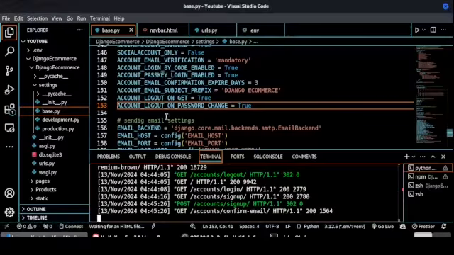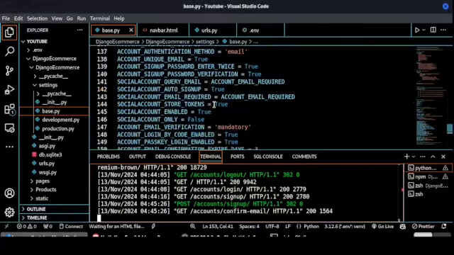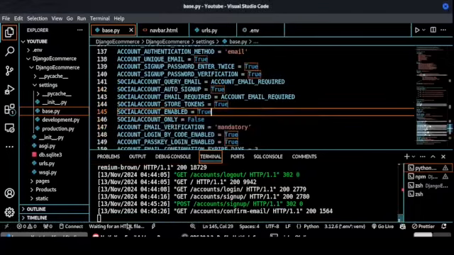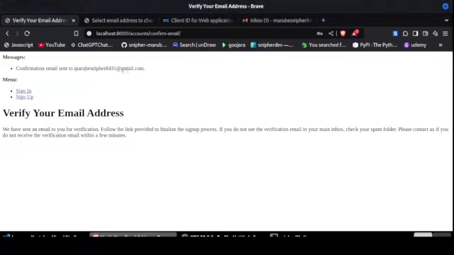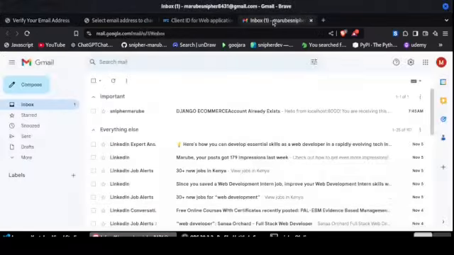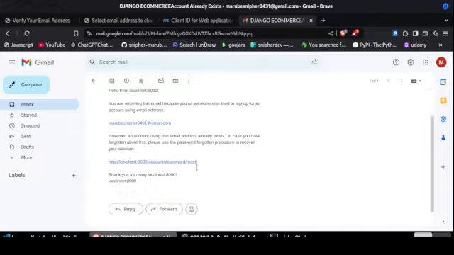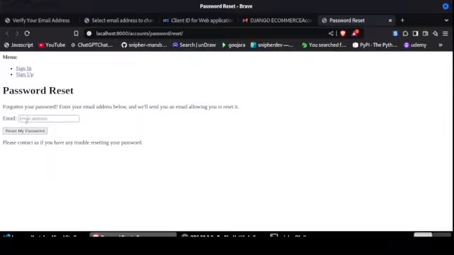Remember, in our settings we had said that email verification is mandatory, so you have to confirm that email address. So it has been sent. Verify your email address. If I come to my email address, you can see the email has already been sent, and if it already exists, then you get this: you are receiving this email because someone else has tried to sign up for an account using this email address. So you can reset the password. I can click that there and reset the password.